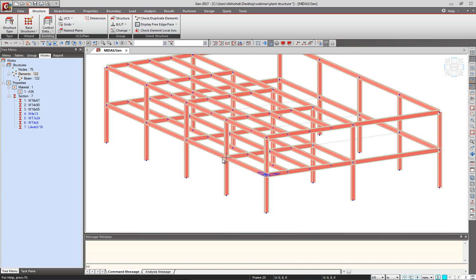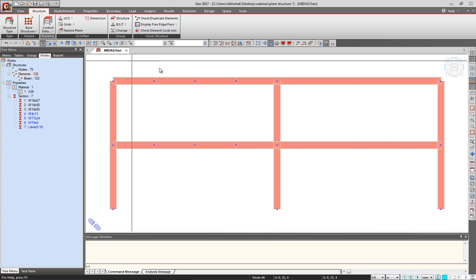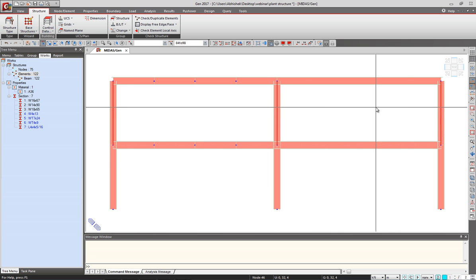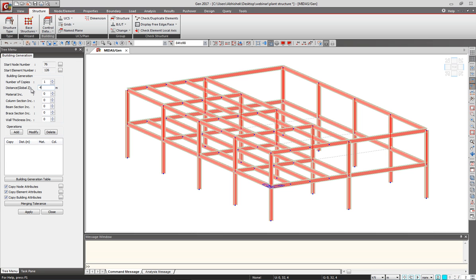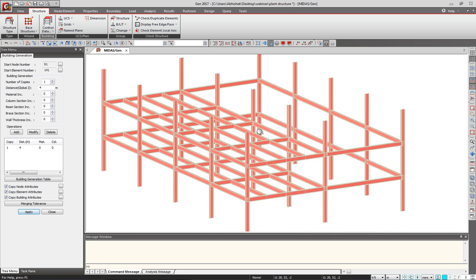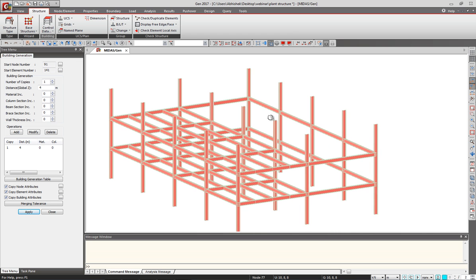Now one more floor is generated, and now I will select the front view and select only the columns. Now you can see only the columns are selected, and again I will say structure, control data, building generation, and again say 4 meter, but this time only the columns I wanted to replicate. I say apply. Now you can see all the columns are replicated. This is for the columns, which means whichever elements you want to copy, you can copy easily by using this method.